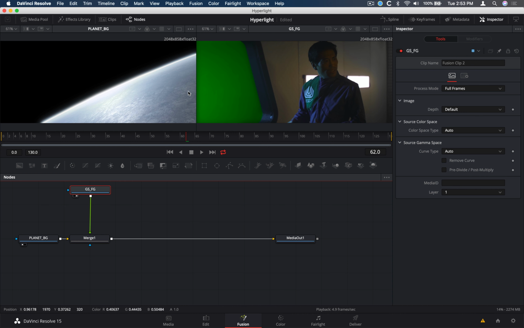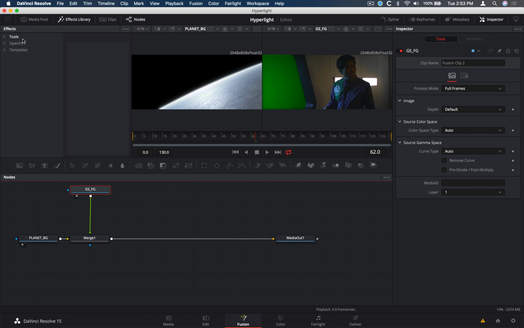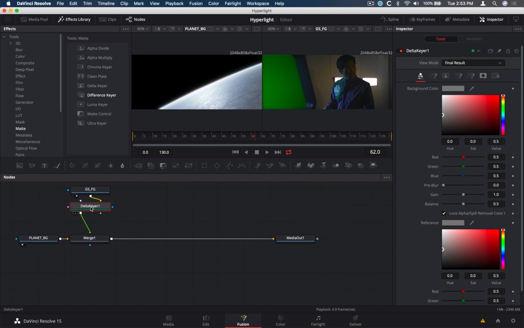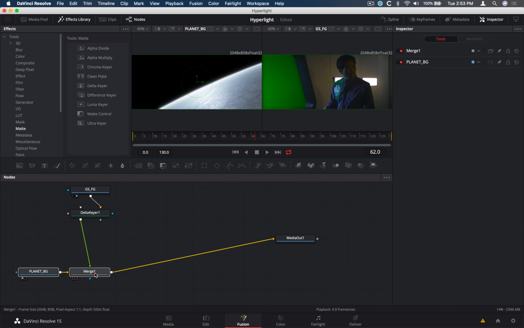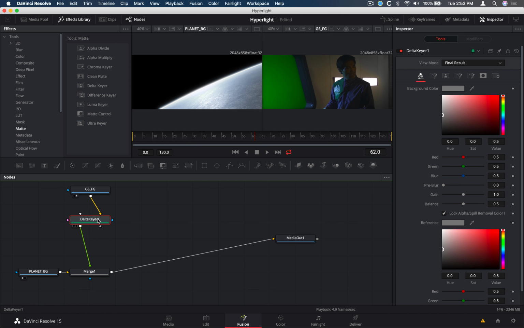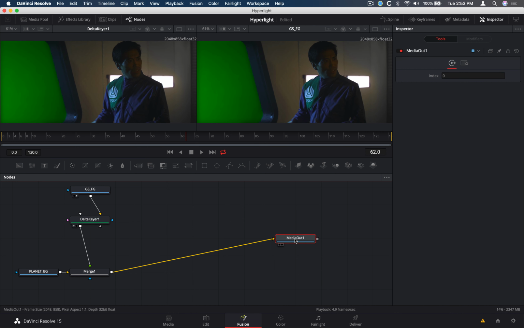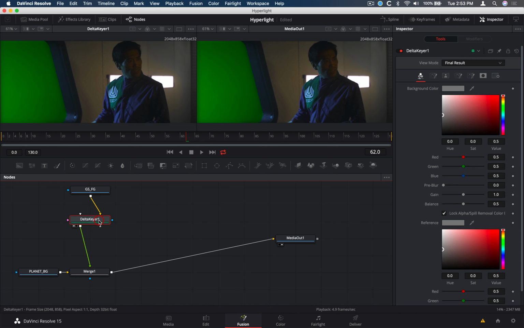So what we need to do is key out the green, and we are going into our effects library, going to our tools, and we need to go to our matte tools, and we'll choose the delta keyer. I'm going to pull this down into our node tree. All right, so we've got a delta keyer. I'm going to pull it down so we have more space. So I'm pulling the delta keyer into viewer 1, hitting 1, closing the effects library, and our media out will be seen here. It's kind of the same because we haven't done anything just yet.